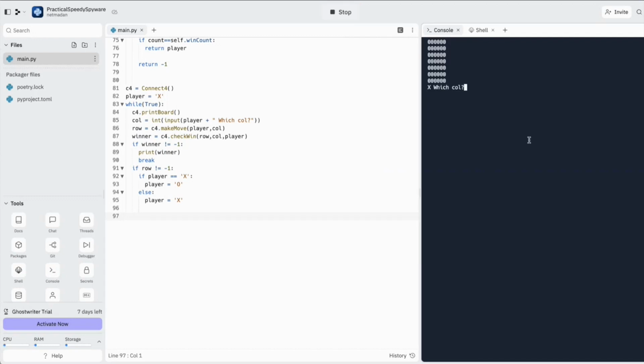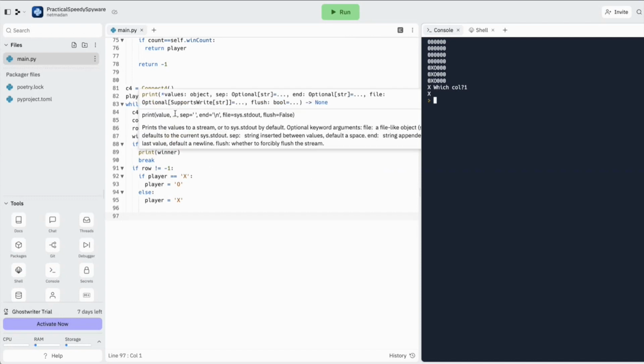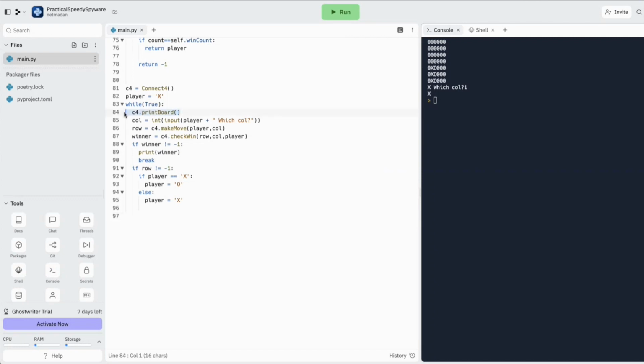So let's try this now. 1, 2. Okay. So at this point, somebody has won. So that's why the game ended. We did not print the latest board. That's why we don't see it. So maybe before printing the winner, we can print the board.